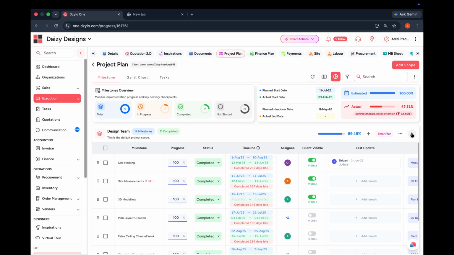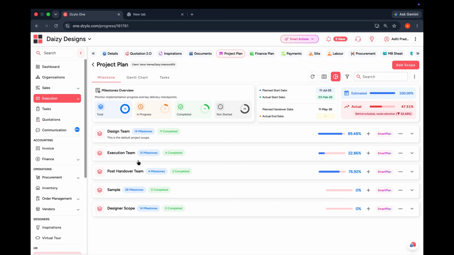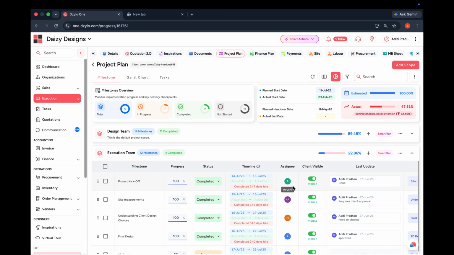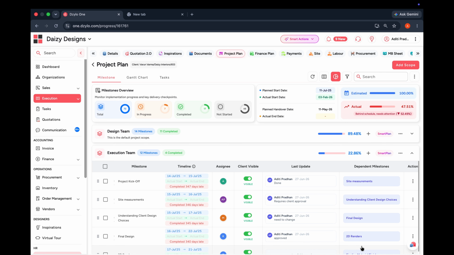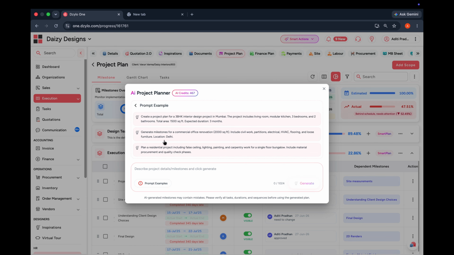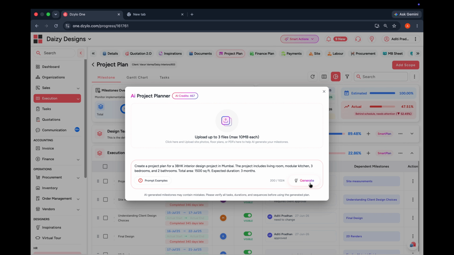Next is project planning. Plan every stage of project execution by creating scopes, defining individual tasks, assigning responsibilities, setting dependencies, and monitoring progress. You can easily track tasks that are yet to start, currently in progress, or already completed. To simplify planning even further, Dzylo also provides AI-powered smart planning that automatically generates project plans based on your requirements.